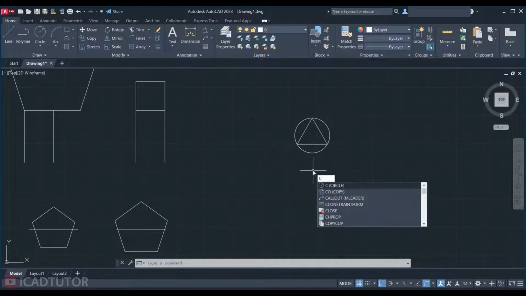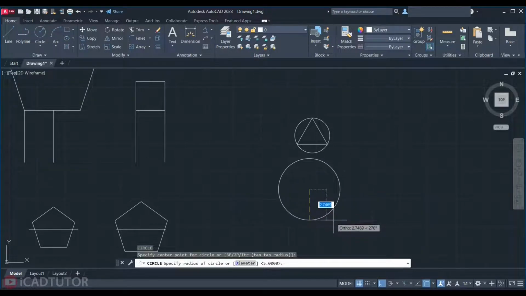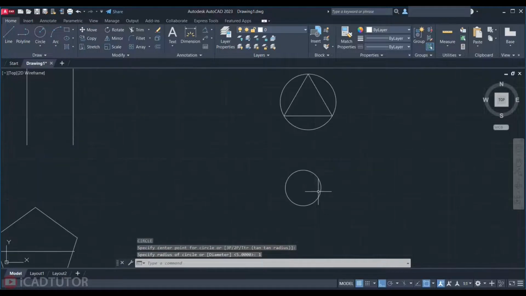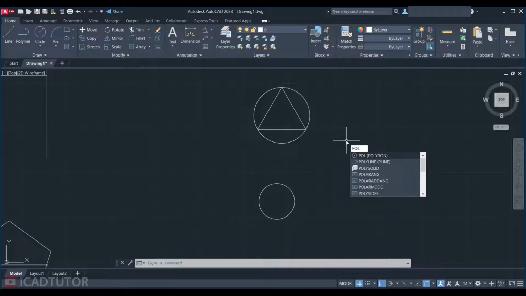The shortcut is C, enter. Specify the center, the radius. It is 1. Okay. Now I wanna draw a regular triangle inside this circle. Type the shortcut POL enter.